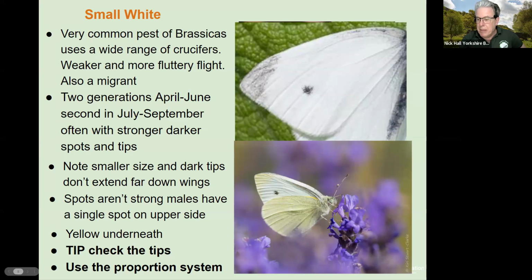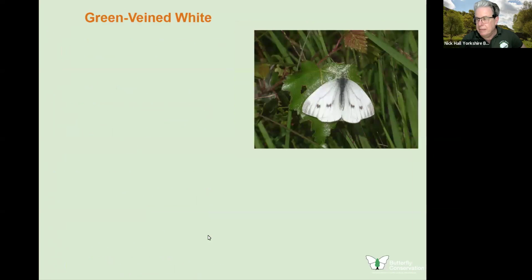Now there's also a mention here, use the proportion system. Now the next species, we'll get into that a bit more carefully, but we're not expecting you to identify all the whites. It's impossible. And the difference between a flying small white and a flying green vein white is very, very small. I don't think you can determine it by just looking. You have to be lucky and find one that's landed. So we have to use different systems, which I'm going to come to in a minute.